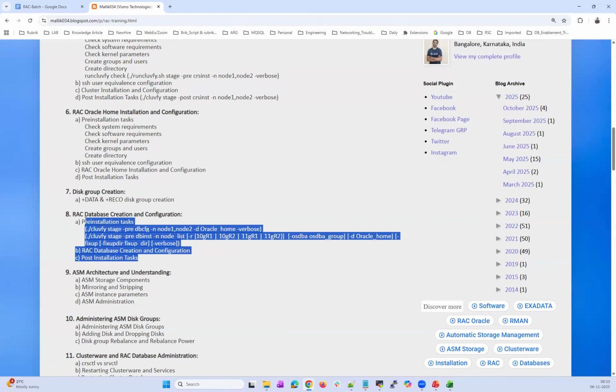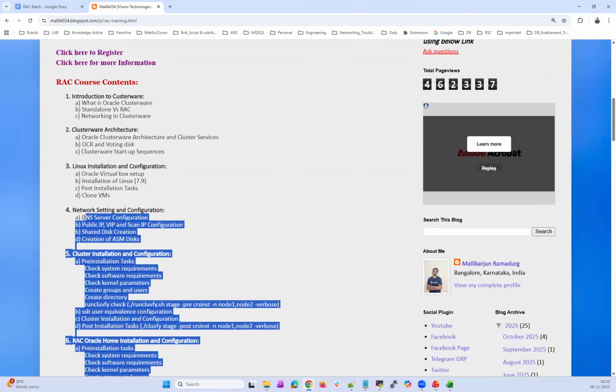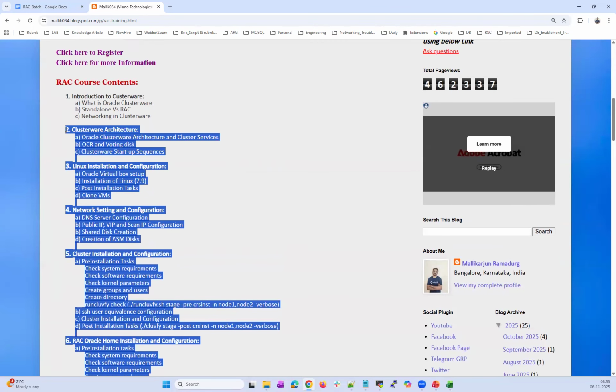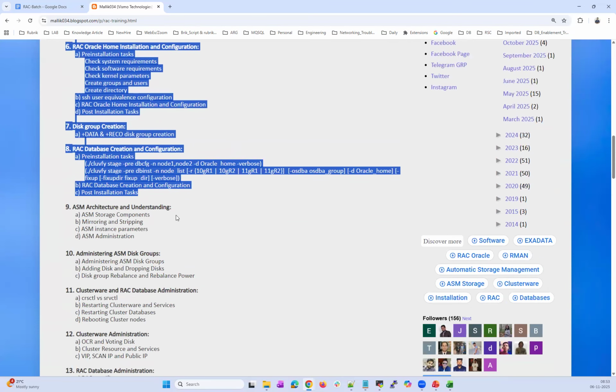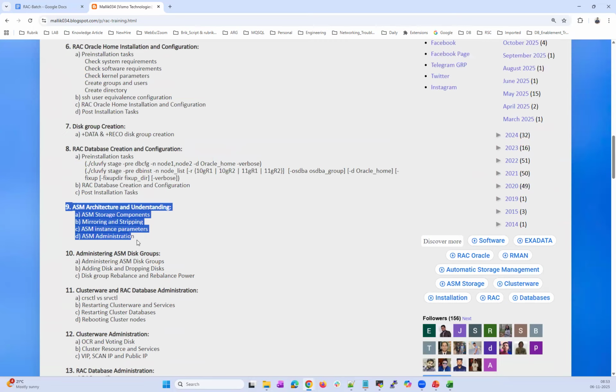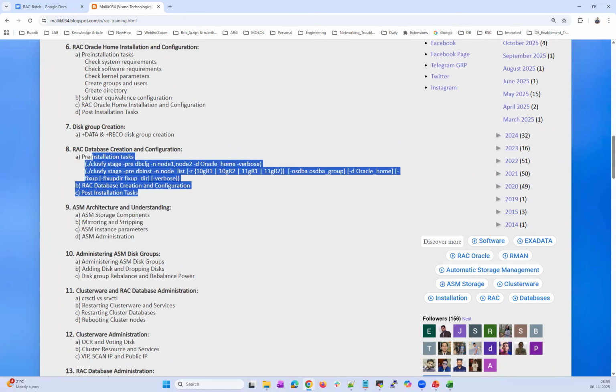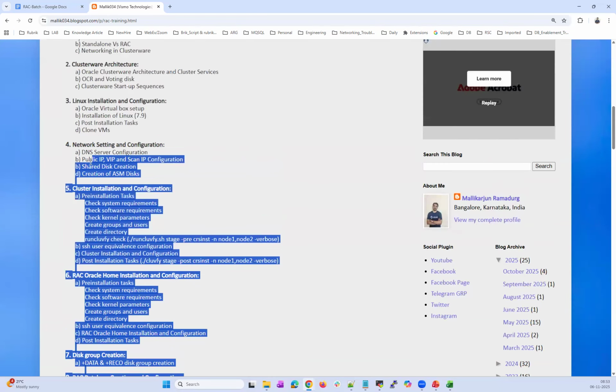So to set up your RAC itself, with all the pre-checks, the cluster startup sequence, cluster architecture, cluster services, and the networking, that itself is going to take an entire week. And then post that, we'll start with, again, I just mentioned a high-level overview here.